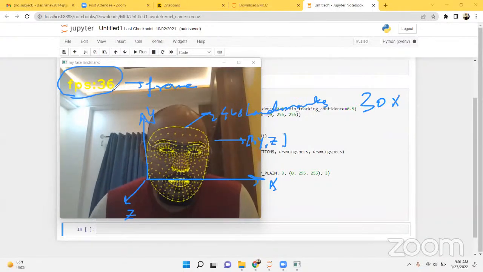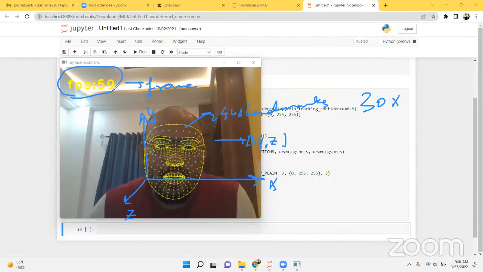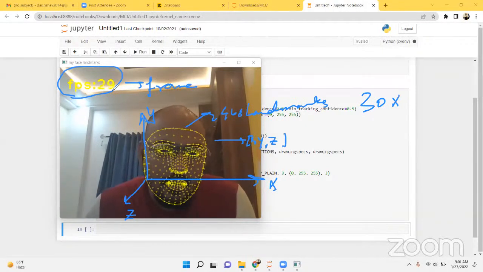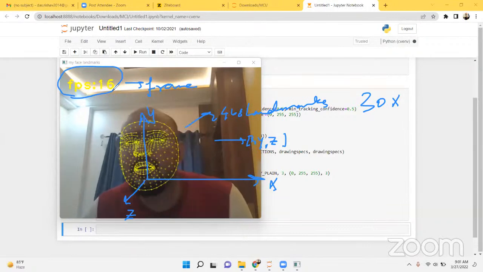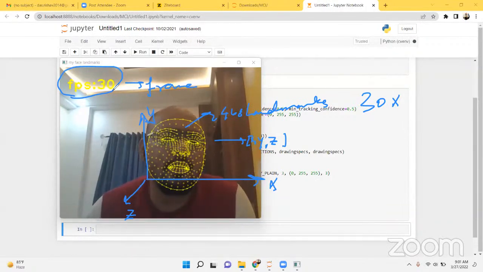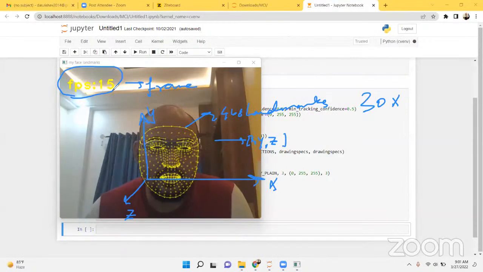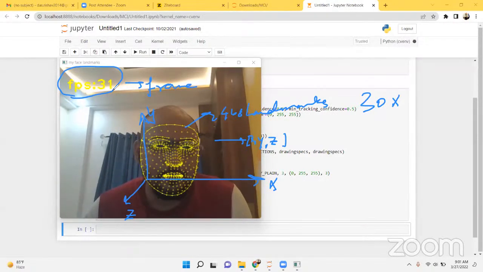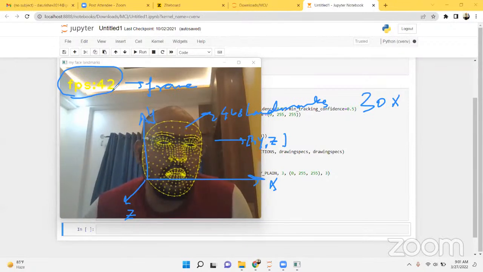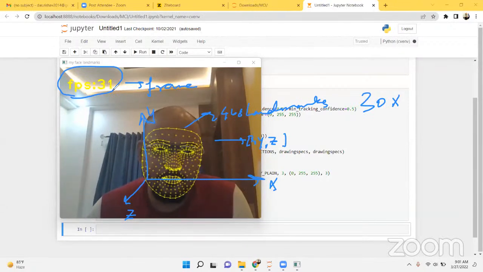So this is how we actually work, but it is not limited to what we have discussed. There are a lot of mathematical objectives, a lot of things that we have done to get this end result as a product. So this is how facial landmarks work.